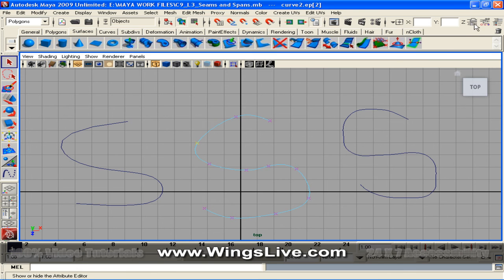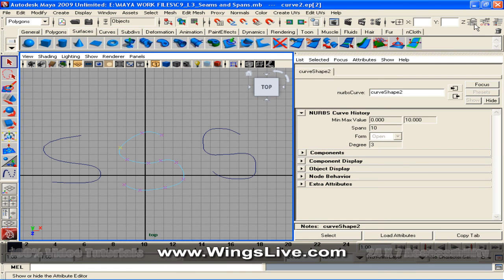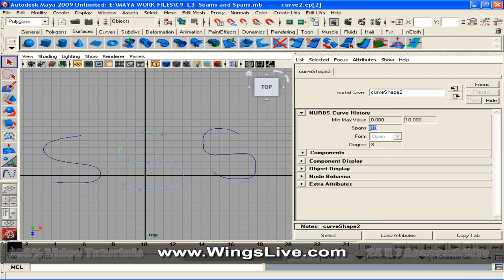For that, we can always go to the Attribute Editor window with the object selected, and then we can check the number of spans in a curve over here in the span option of the Attribute Editor. Also, we can check out the degree of the curve over here.